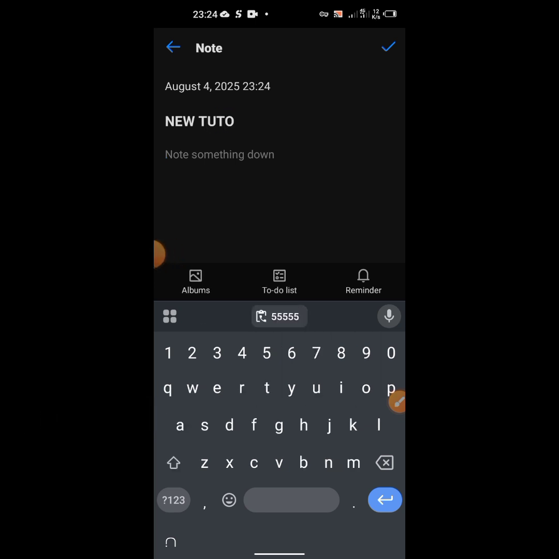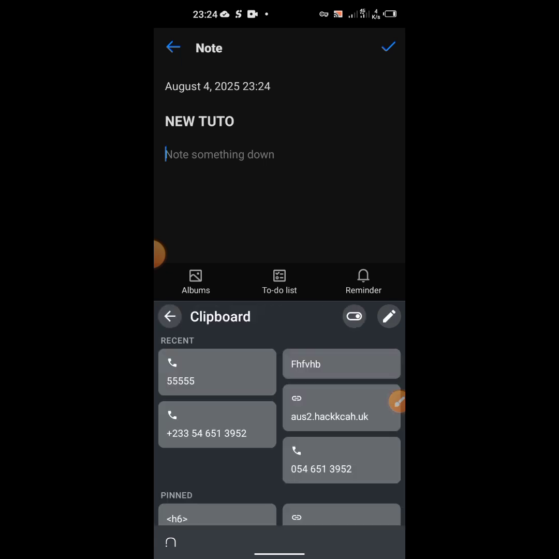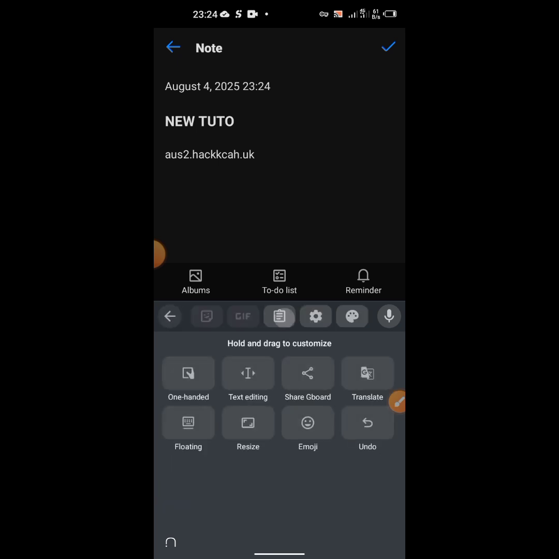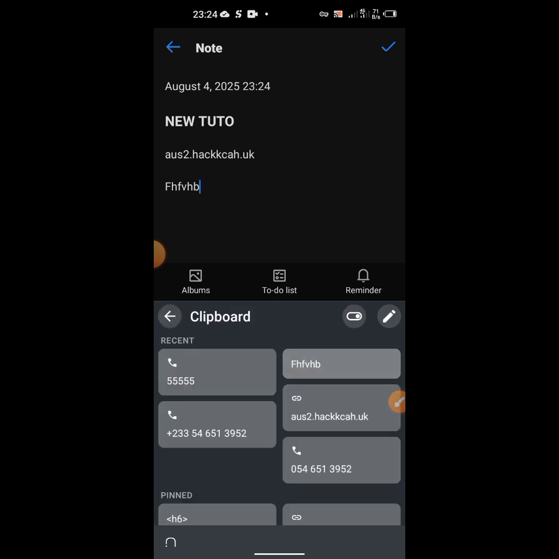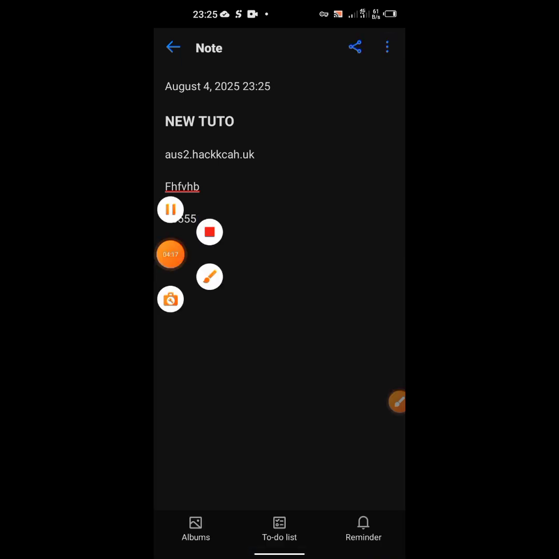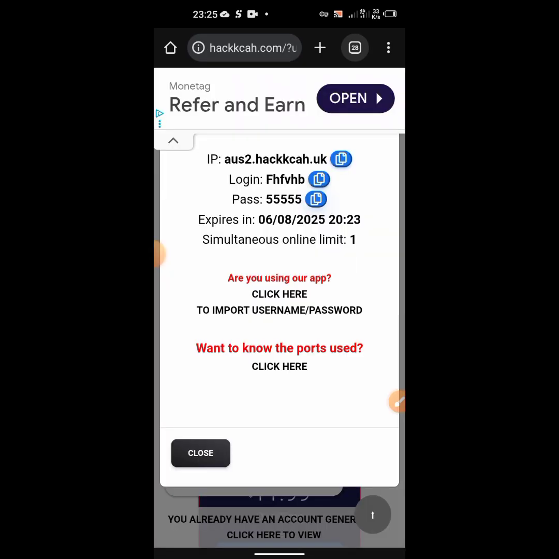Okay, so this is the port, this is the IP, this one is the username, this one is the password. Okay, good. So now let's go and get the payload and the proxy, and we can get them from this one info blog. Okay, so let's go there.